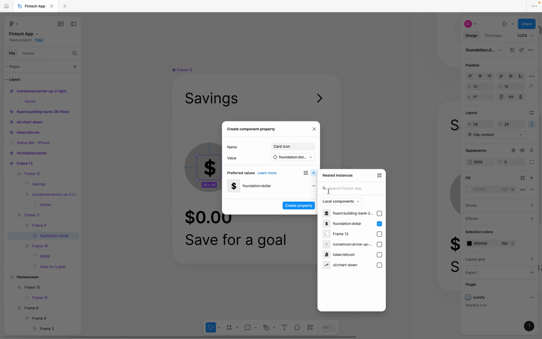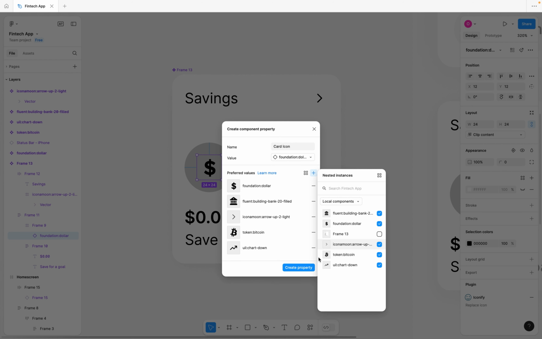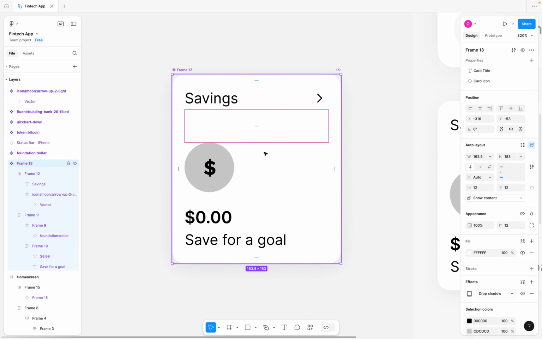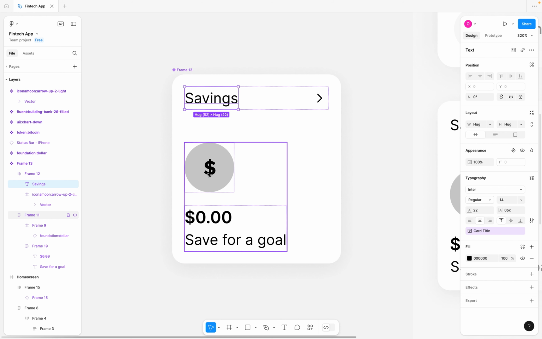So I'm going to click on this plus menu, and I'm going to go ahead to check the rest of the icons that we have on this artboard. So once I do that, I'm going to create property. So here we've created two component properties, which is the card title and the instance swap.